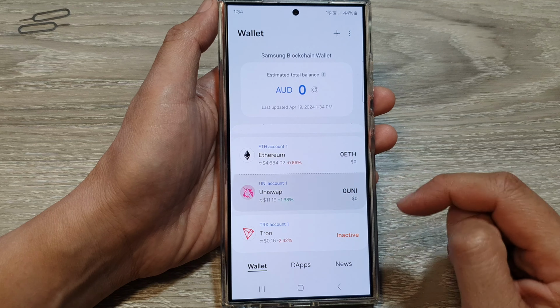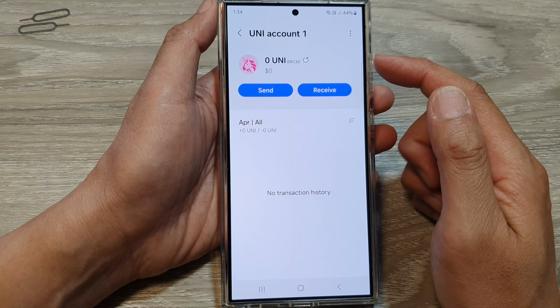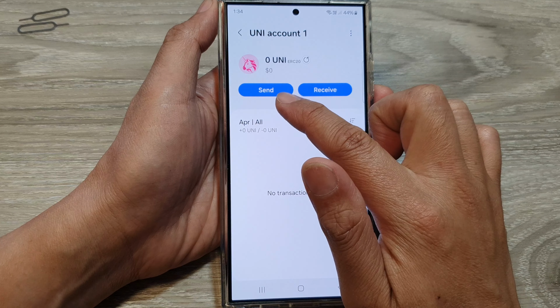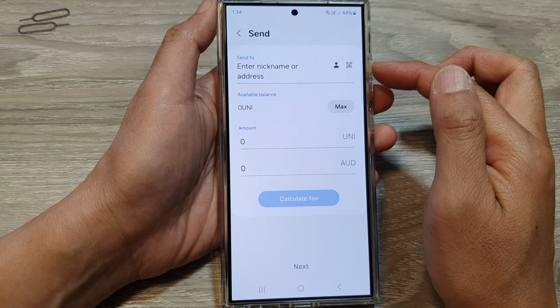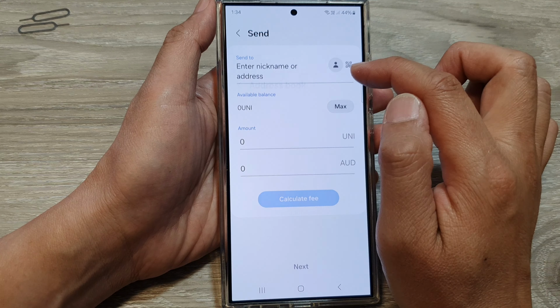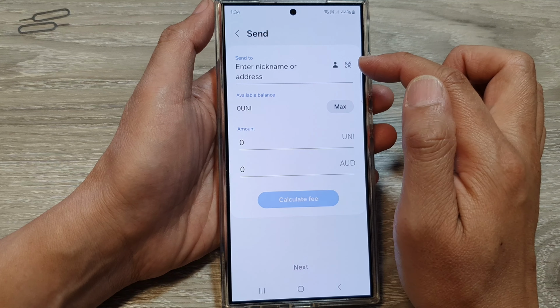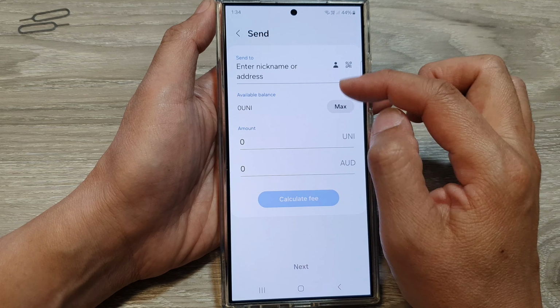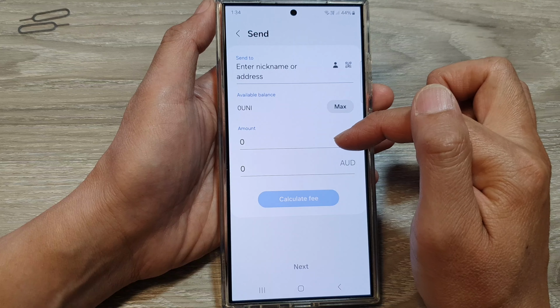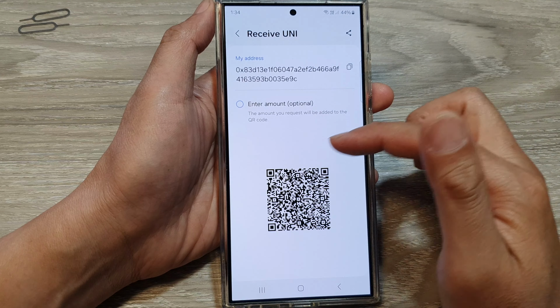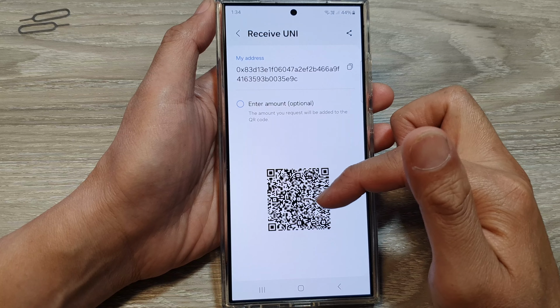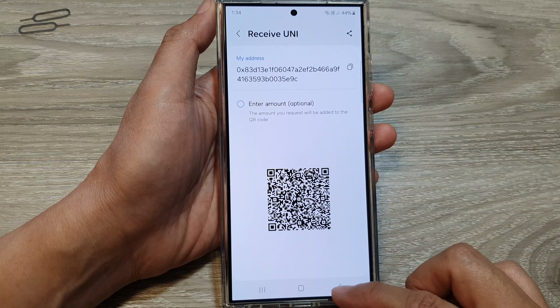Once it has been added to the list, you can tap on it to open it, and from here you can choose to send or receive. So tap on send. When you tap on send, you can choose a contact from the address book, or you can use the QR code. And then you can enter in the amount to send, and that's it. And to receive, pretty much it will create a QR code and you can send it using the QR code.